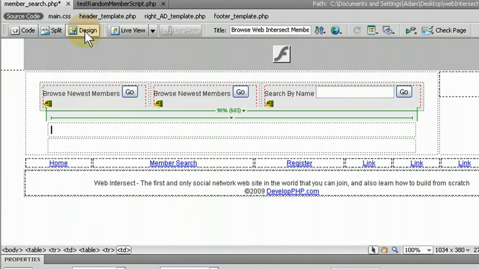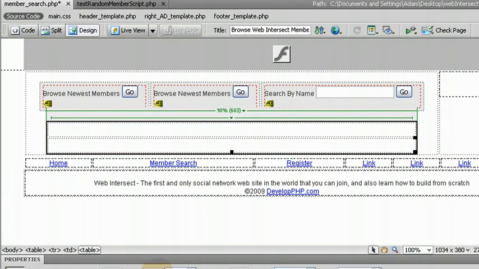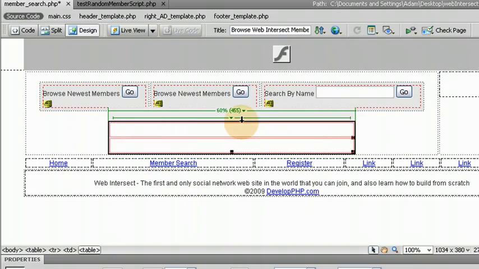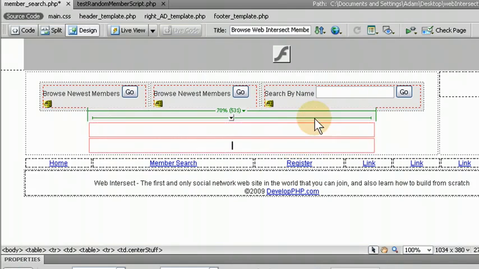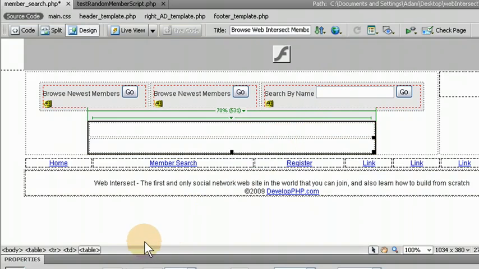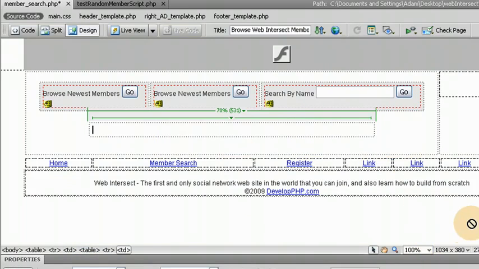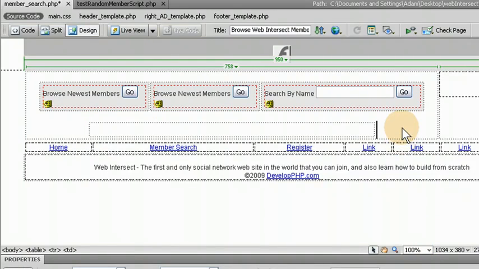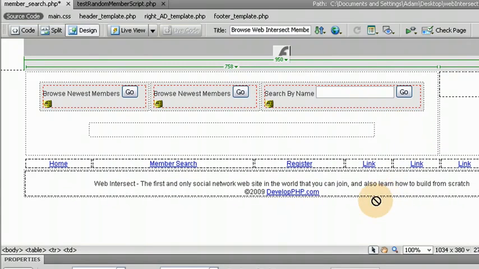Design view again. Instead of 90%, let's just go 60%. Or 70%. There we go. And just give it one row. That looks great. Maybe a couple of break tags under it. 1, 2. By pressing Shift and Enter. Shift Enter gives you automatic break tags there.